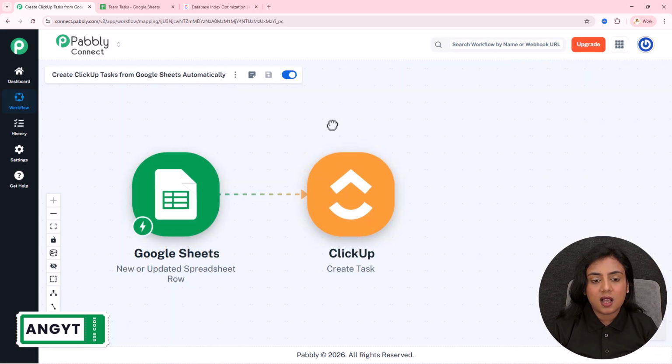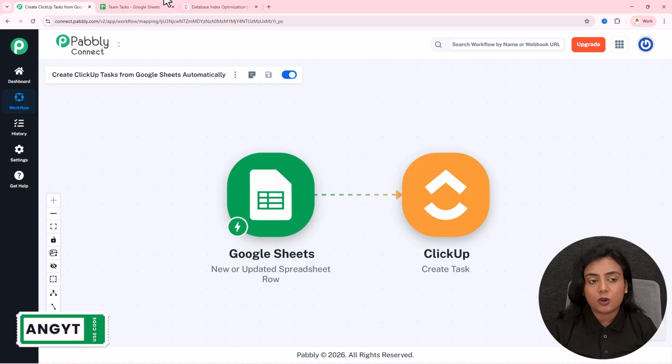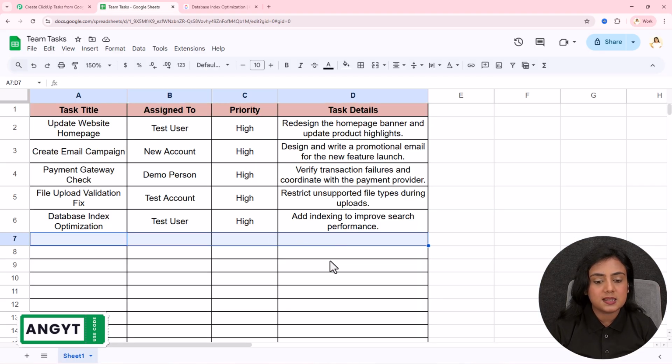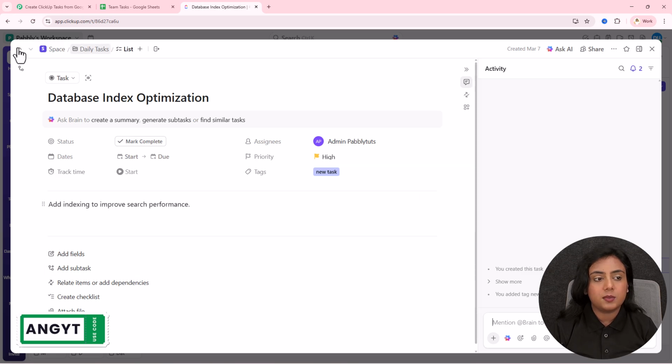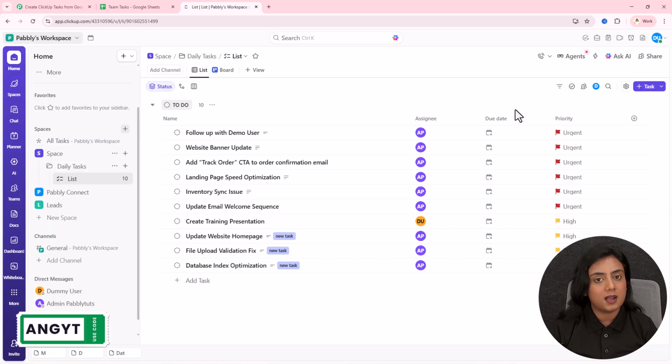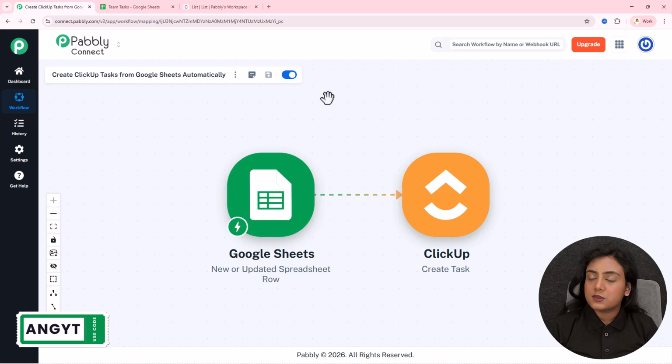So this is how this automation is created. Now whenever you add new task details inside your Google Sheets, that task will be created in your ClickUp account. Okay. So this was very simple. You learned how easy it is. You just have to build the connections and the work is done. Now every time a new task is added on your Google Sheets, automatically in ClickUp, all the tasks will be immediately synced. Okay. So now this is how this automation is created.